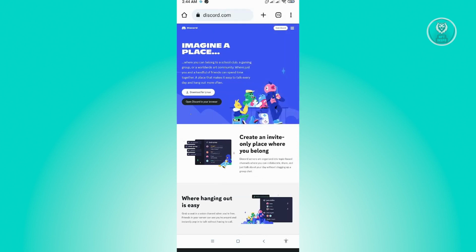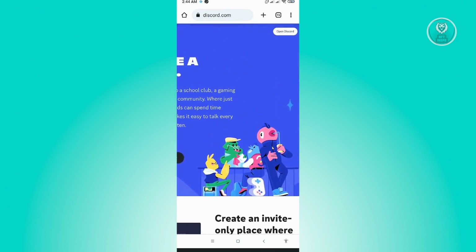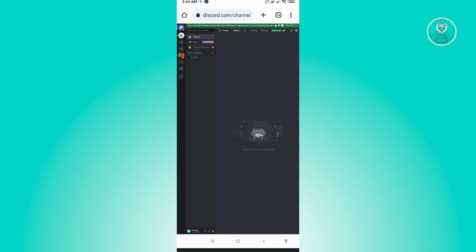And once here, you want to go to the top right corner of the screen and click on Open Discord. If you haven't logged in to your Discord, it's going to ask you to log in to your account before proceeding with the actual Discord application on your browser here. So the next thing that you want to do is zoom in a bit until you see the gear icon at the lower left corner of your screen and click on that.